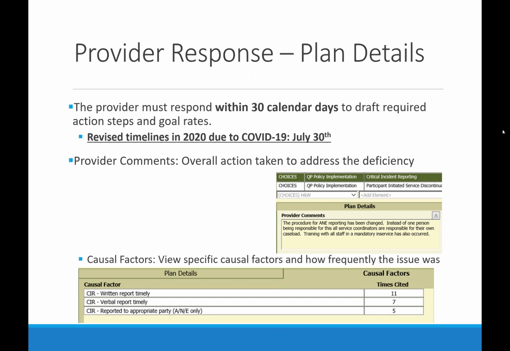So provider comments, this is one portion of the plan of enhancement within the SMART system. There's a section to add provider comments. This is intended to capture the overall action taken to address the deficiency. Causal factors, so you can click on plan details, you can also click on causal factors, and that really provides a better breakdown of which causal factors within each element were cited and how many times, to help the provider identify which key issues might need to be addressed organizationally.